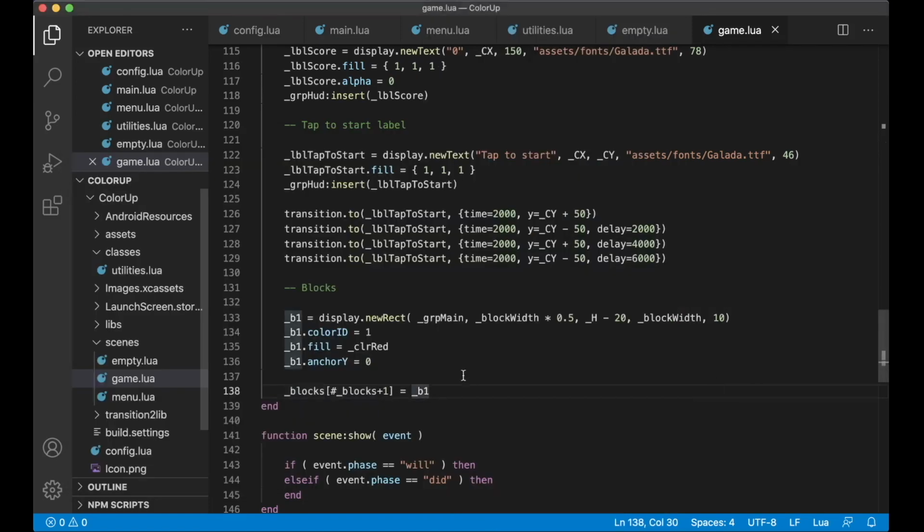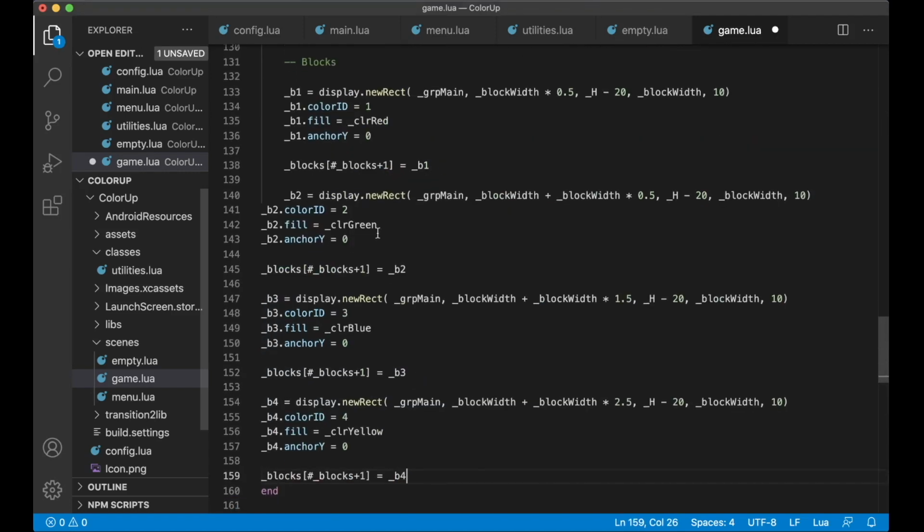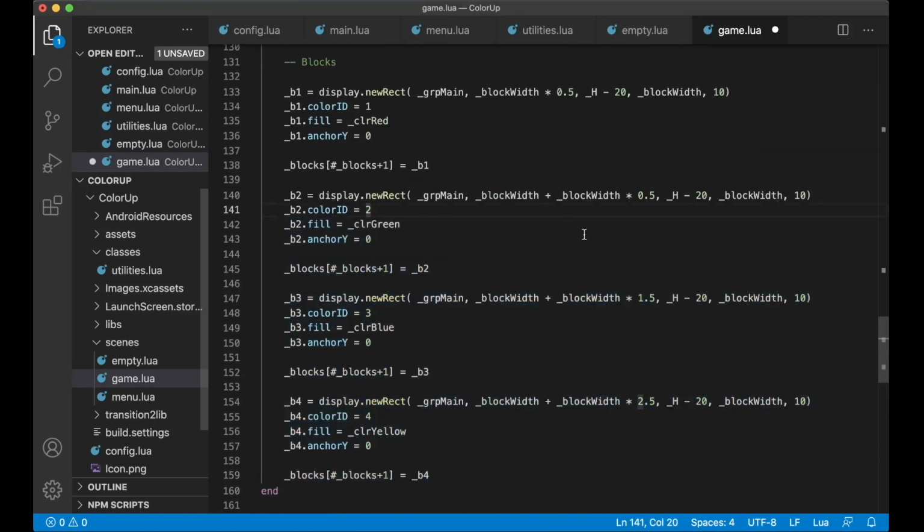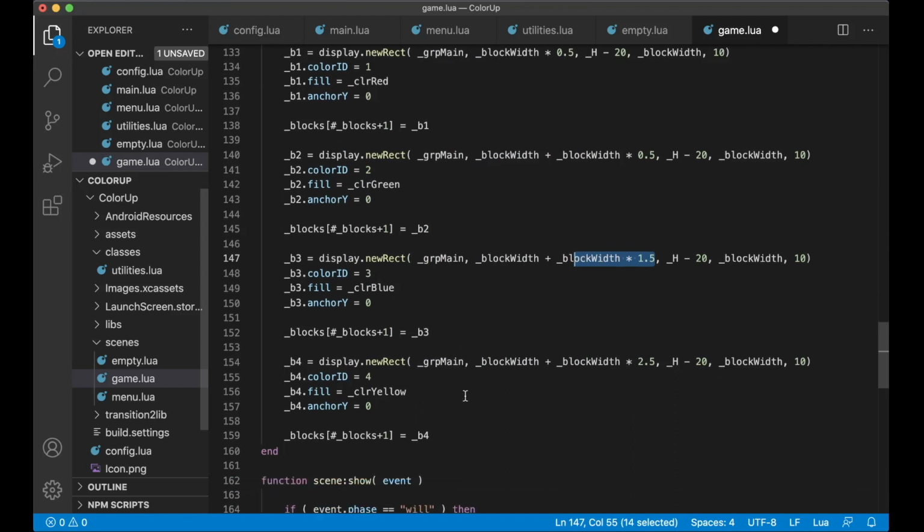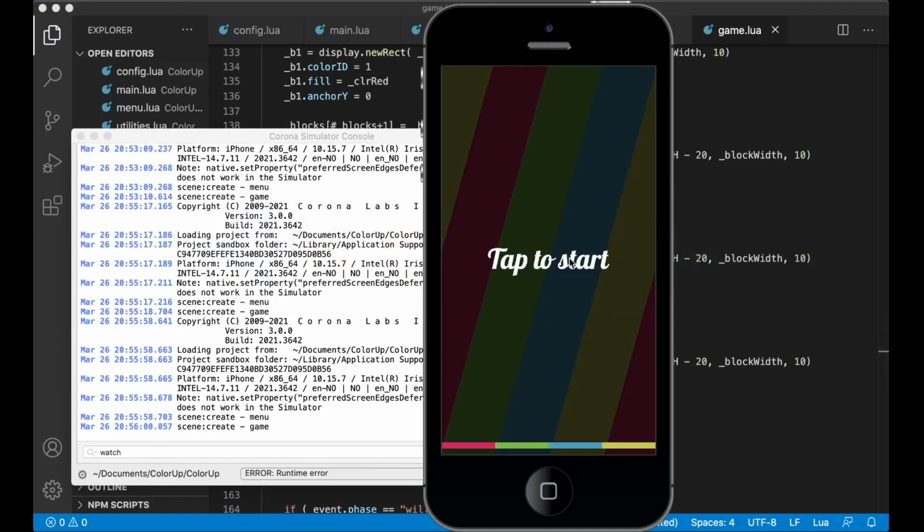And then we can do the same with blocks 2, 3 and 4. So it's just a little bit different X position. The Y position is the same. Color ID 2 and it's green. And then you insert it. And then number 3 has a different X position, different color ID and different fill. And same with number 4. So if you save now and check one more time, you'll see that you have all the 4 blocks there now.